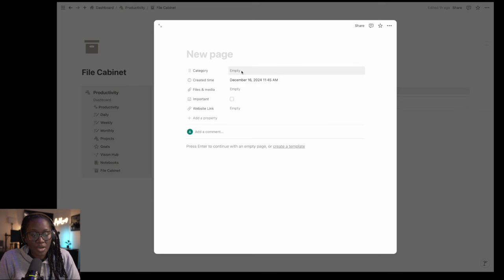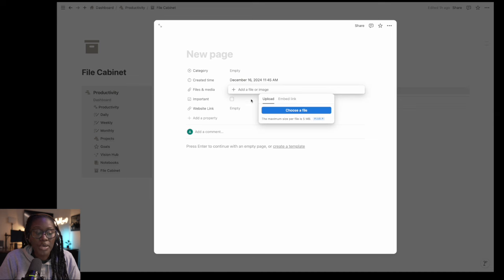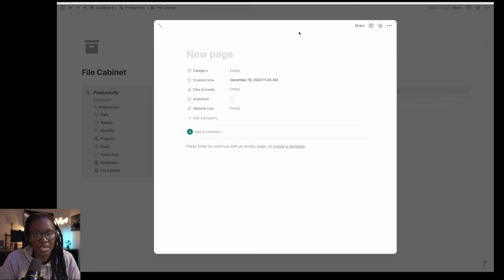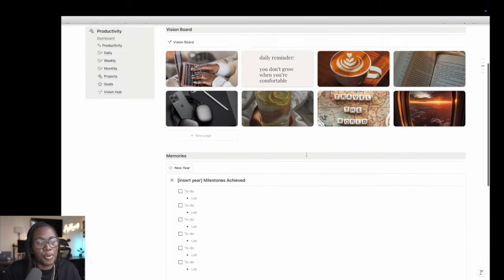So under the category, then you have the date and time that you created this entry. You have the area where you can add the file or the document. You can mark it important here. And then if there's a link to a website that you need for that document, you can add that information in here too. All right, y'all, that's it. So that's it for the Productivity Hub.